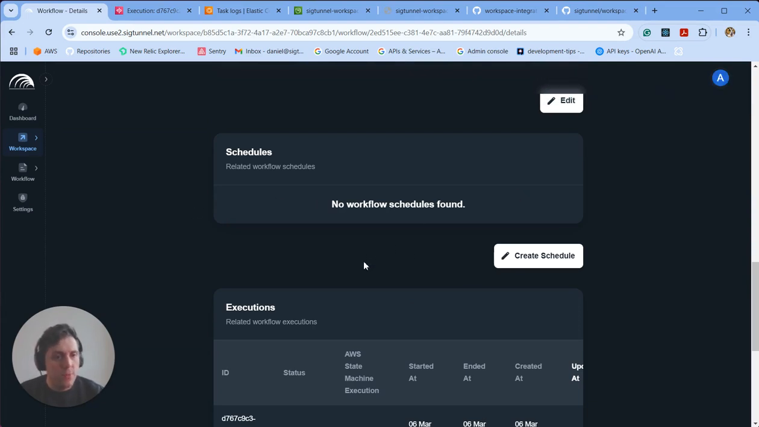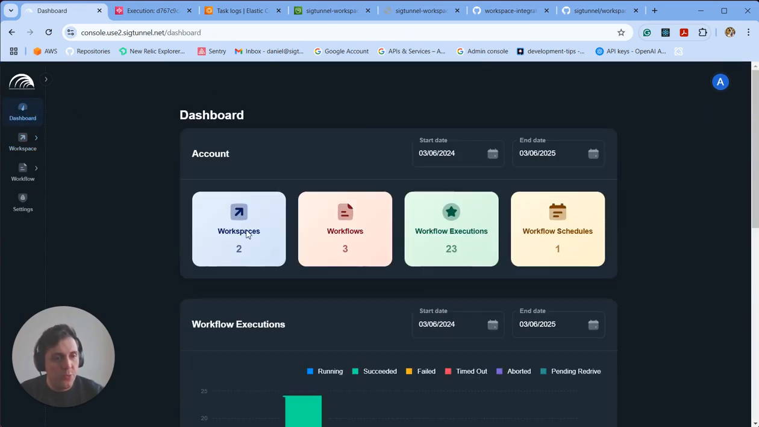And that should conclude our demo of the main functionalities of Sigtunnel. There's more to the platform in terms of the dashboard, some settings, but this gives a good coverage of the bare bones of how everything works. Next up, we're going to cover a worker that actually runs an AI agent within it. So hopefully that's going to be even more interesting.